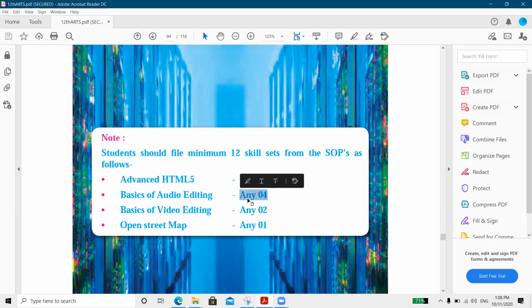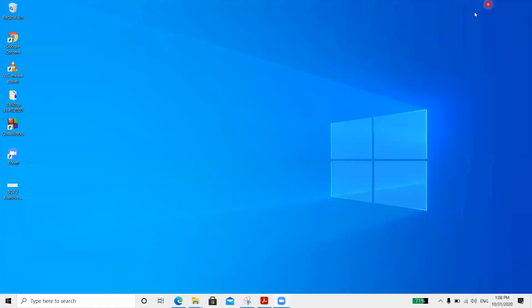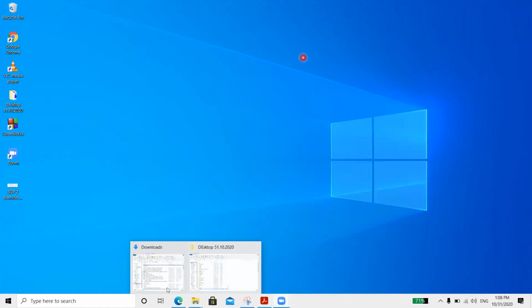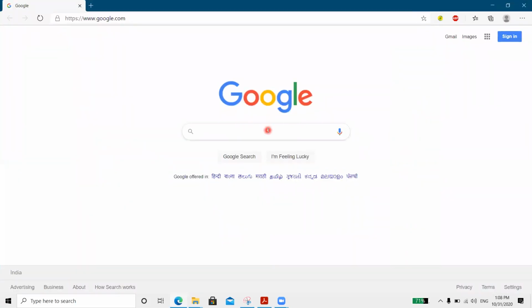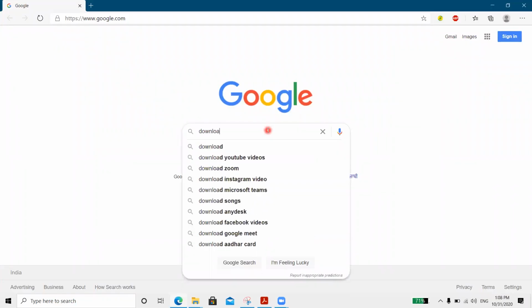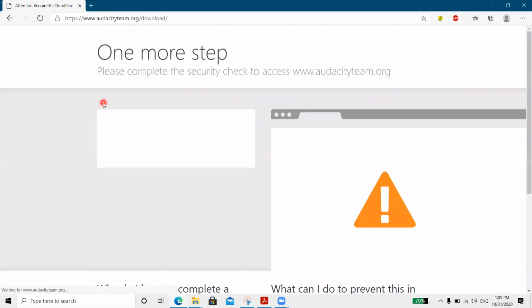So we will start with this experiment, removing the noise from the sound clip. Before we continue, we will download and install the Audacity software. So I will minimize it. I will open Google Chrome browser, or you can use any other browser. I will use Edge browser, and I will simply type here, download Audacity software. Now, when you click on the first link, you will see there are different versions of the Audacity software available for Windows, for Linux, and for all other operating systems.